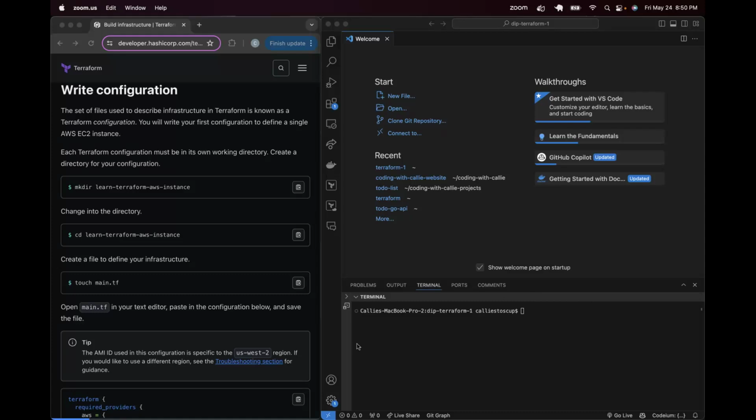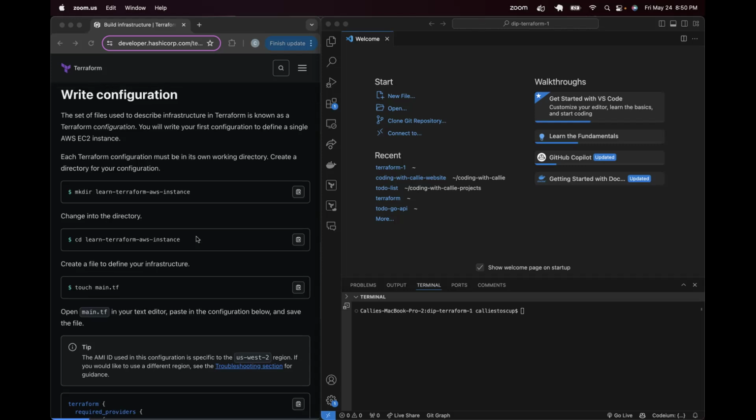Now that we're able to access AWS programmatically with the CLI, we are also all set up in terms of downloading and installing Terraform. We can go ahead and get started and write some Terraform.